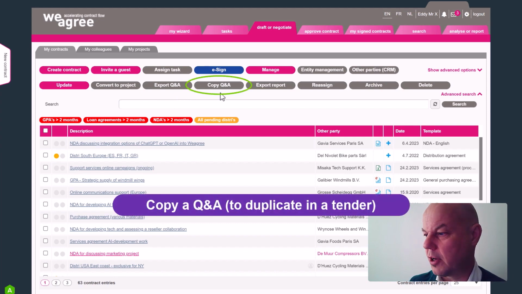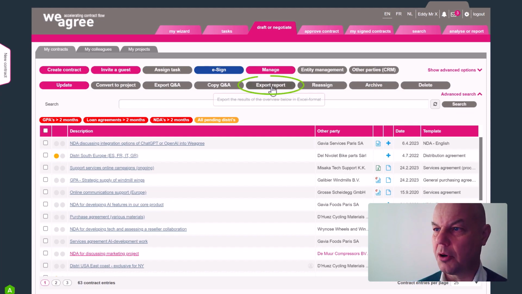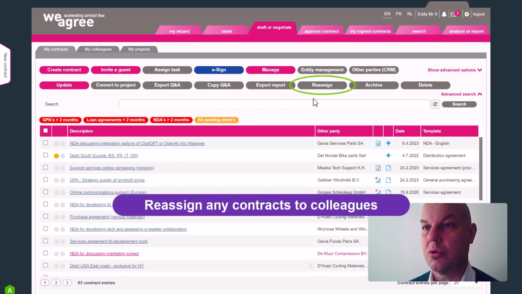If you are, for example, tendering a transaction and you would like to create exactly the same copy of your Q&A answers for another competing supplier in the tender, then you would copy your Q&A. It uses the same answers and you would only change the name details of the counterparty, and you would have two exactly the same first draft contracts that you create. You can export a report and you can of course reassign contracts to other colleagues.